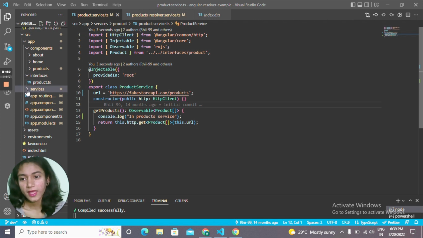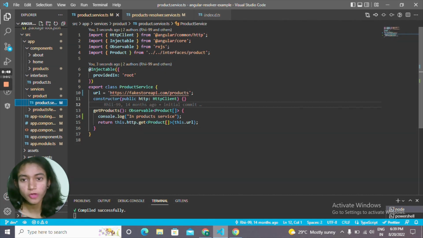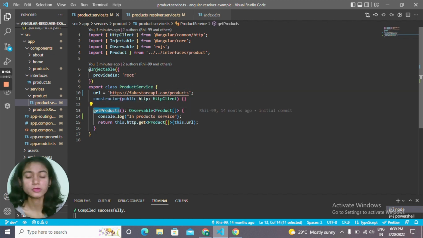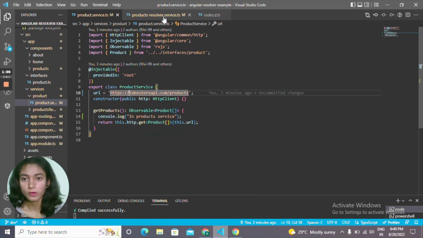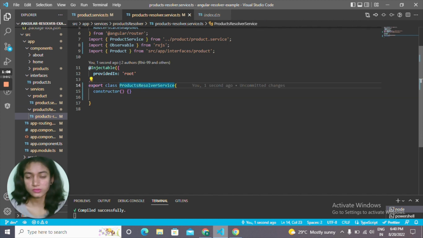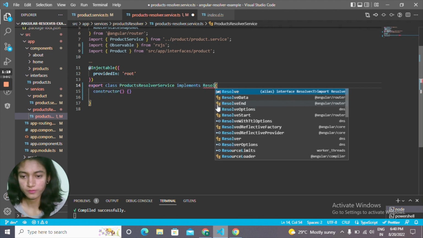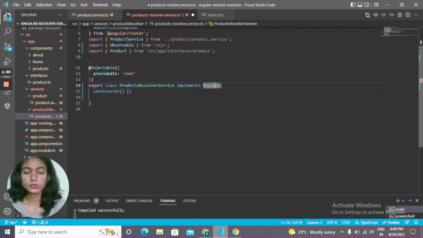Now here I have created a services folder and it has a product service. We have a product service class and it has a method known as get products, and it returns us an array of products. This returns us the data from the API. Now we create a products resolver service and here is where we implement the resolve interface. So implements resolve. Now let us go to its definition.